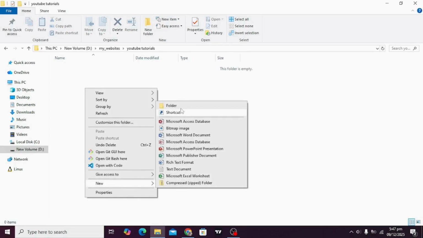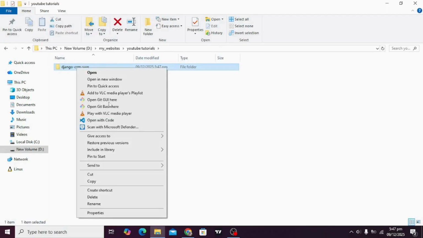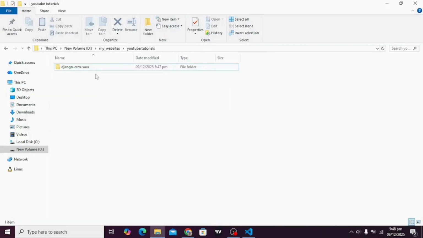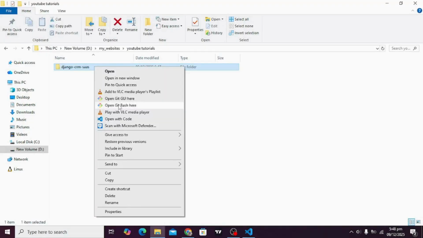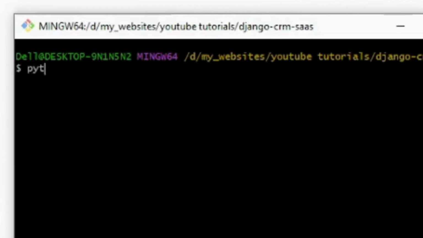Let's get practical. I'm going to create a folder for our CRM project. Let's call it Django SaaS CRM. Open it up with VS Code. Now open up your terminal. Since we set it up last time, make sure you are using Git Bash if you are on Windows or your standard terminal on Mac.